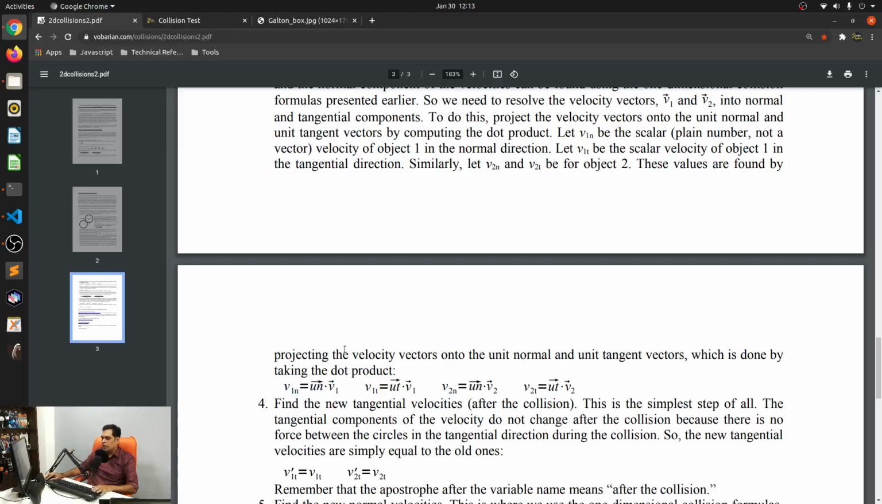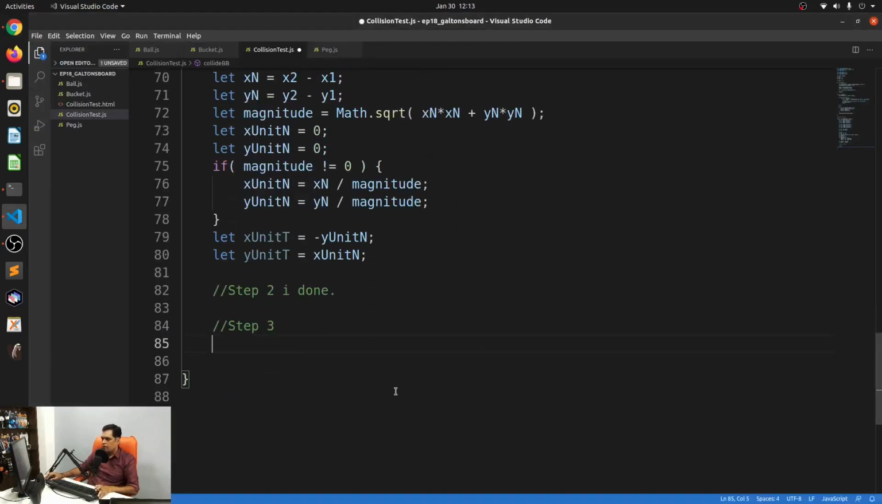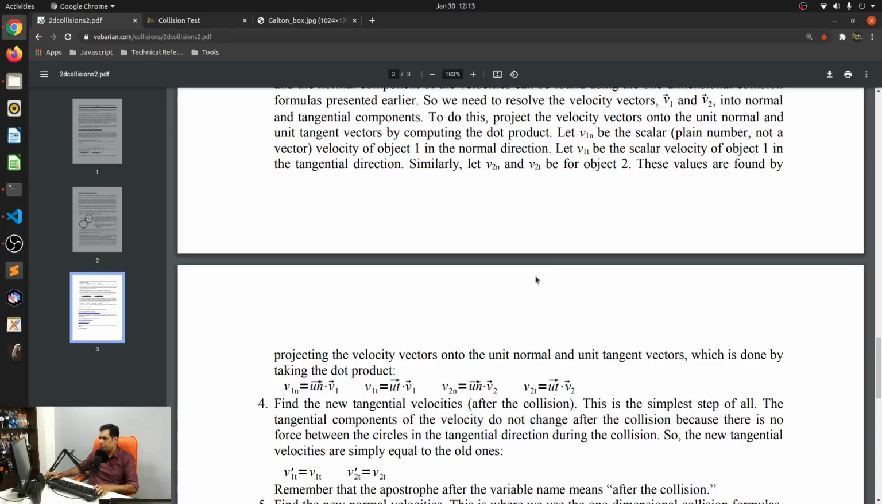All right. So what is a dot product? A dot product is essentially nothing but, so let's say you have a point object which has two variables, x and y. So a dot product is essentially nothing but the x components multiplied together plus the y components multiplied together.